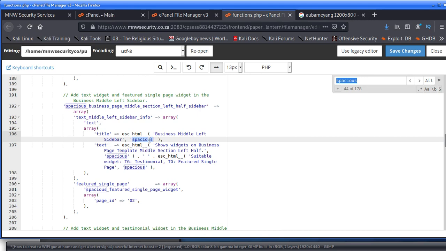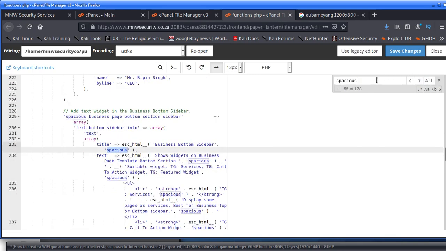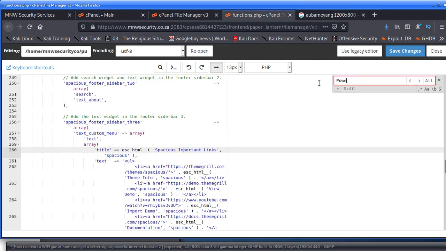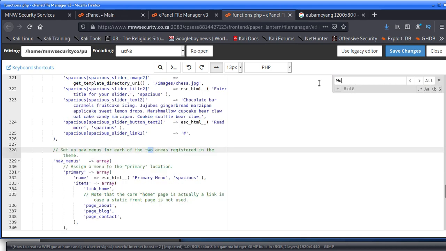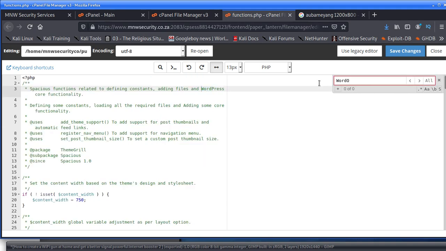So we have this 444. You could go one by one through each line, but let me look for what they call "powered by." You can't find that. Also, it's not something easy to find. Then we search for "WordPress," because those are the keywords we're looking for.